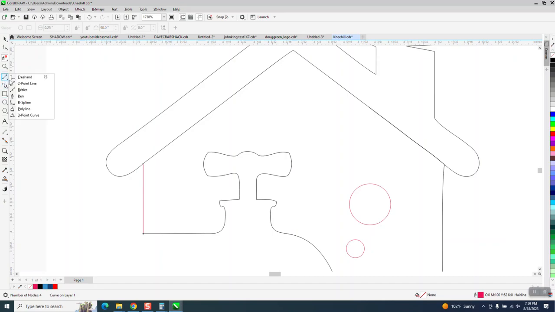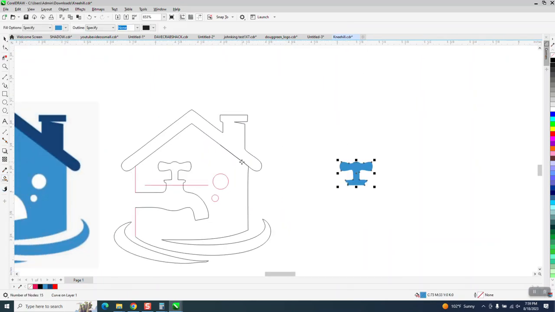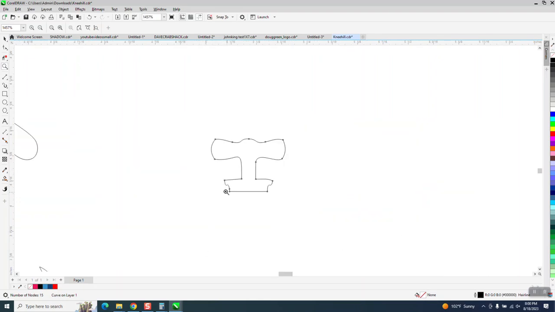hydrant 2-point line. Just kind of draw a line. I didn't mean to make it like that. And then use the Smart Fill tool. I normally like working in the center of the page, but in this case, we're not going to. We're going to left click, right click. And this one is better.